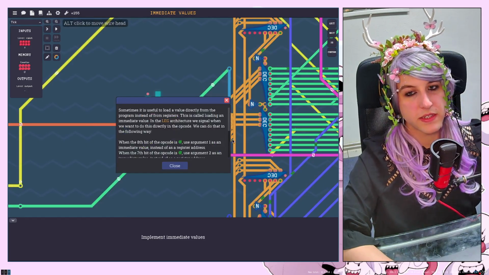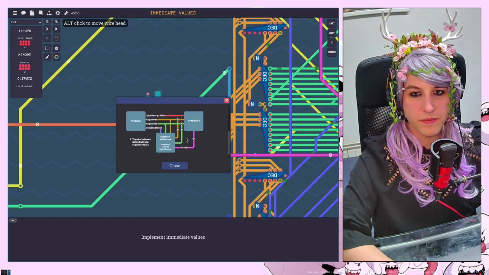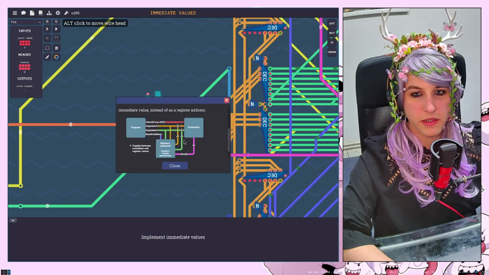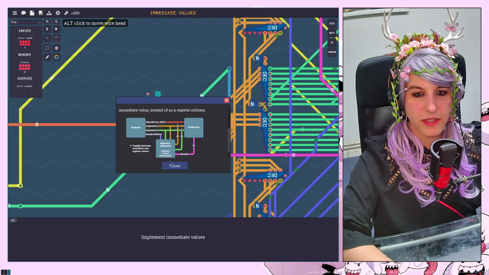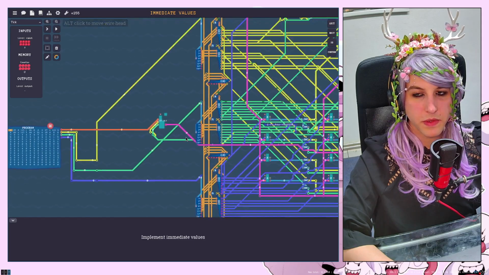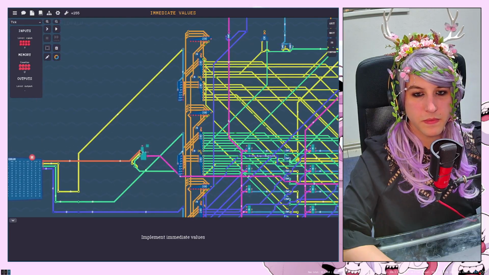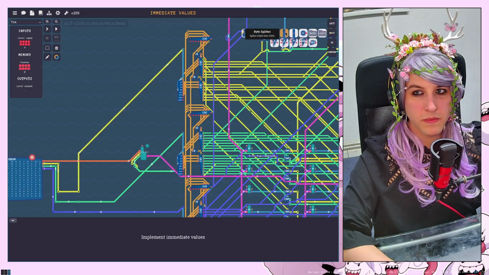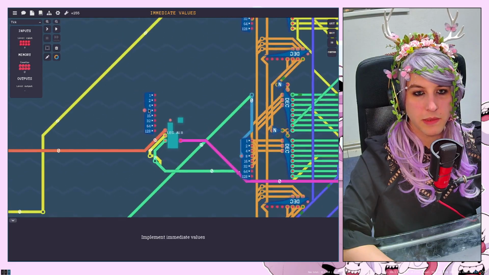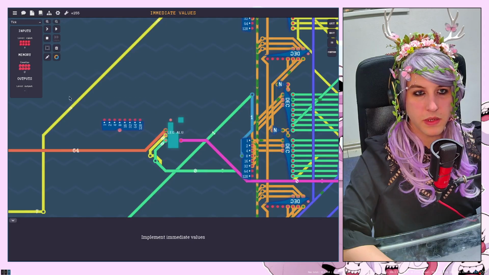Wait, let us read the full instruction. Yeah, that makes total sense, right? The only thing that we get is a graphic that is showing us what to do. All right. I mean, we can just do it like this.